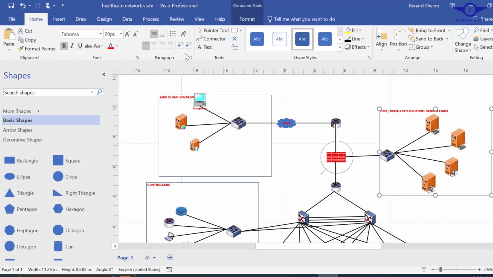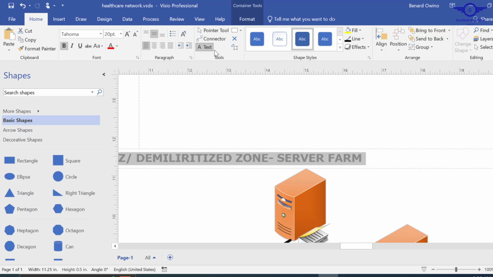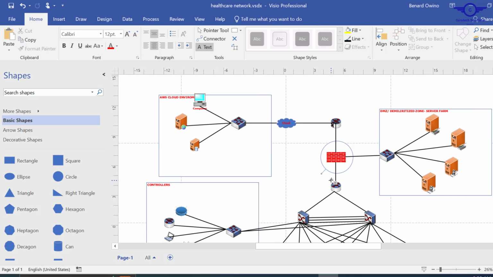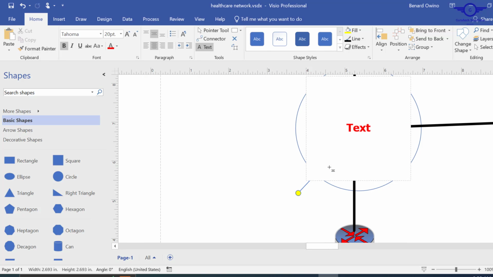Alright, so here just choose text. See here? Just choose text. So when you choose text, then you come here. Let's say we want to paste it here. And you say this is perimeter firewall.